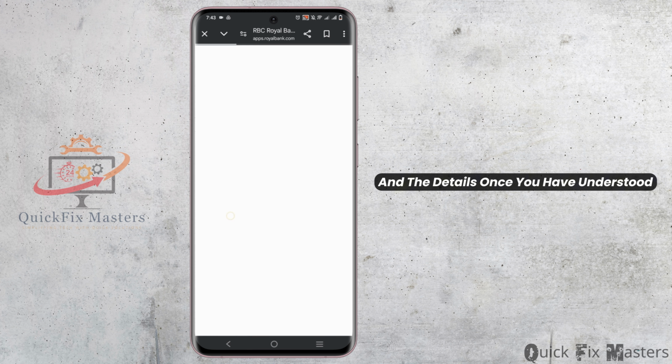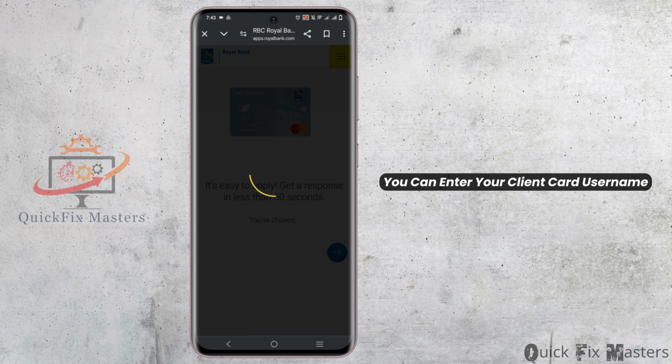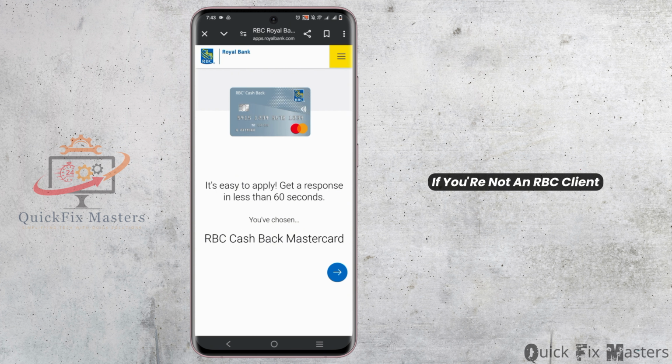Once you have understood, you can tap on Apply Now button. Now if you are an existing RBC client, you can enter your client card, username and password to log in. If you are not an RBC client, tap on No and proceed with entering your personal details.